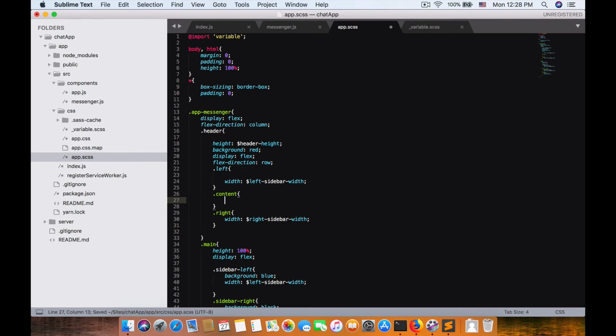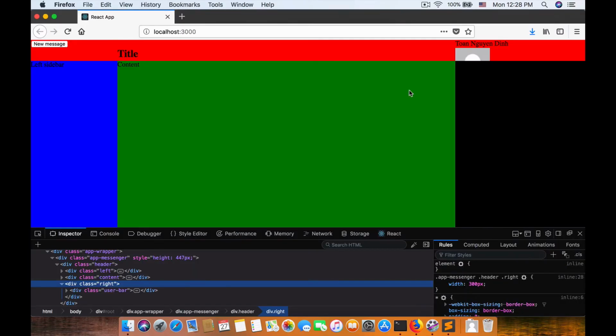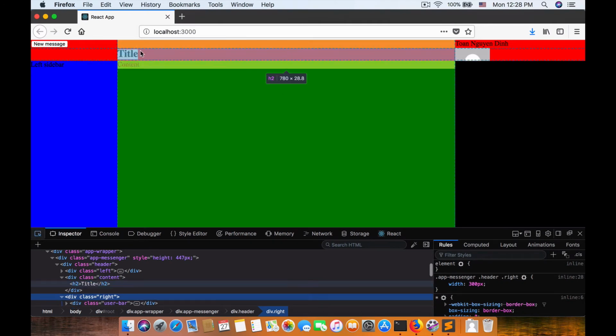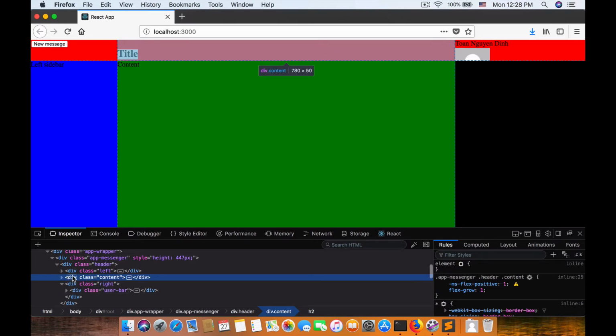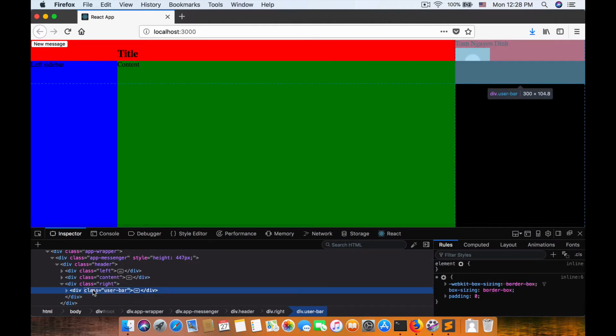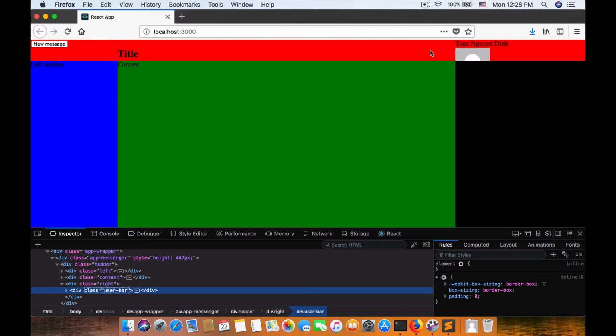Okay. And the content, now flex around, should be 1. Now you should see it better. The title, the main content: the content of the header exactly equals the content of the messenger. Right, so let me restart, and the user bar. I want to display the name on the left and the email on the right.